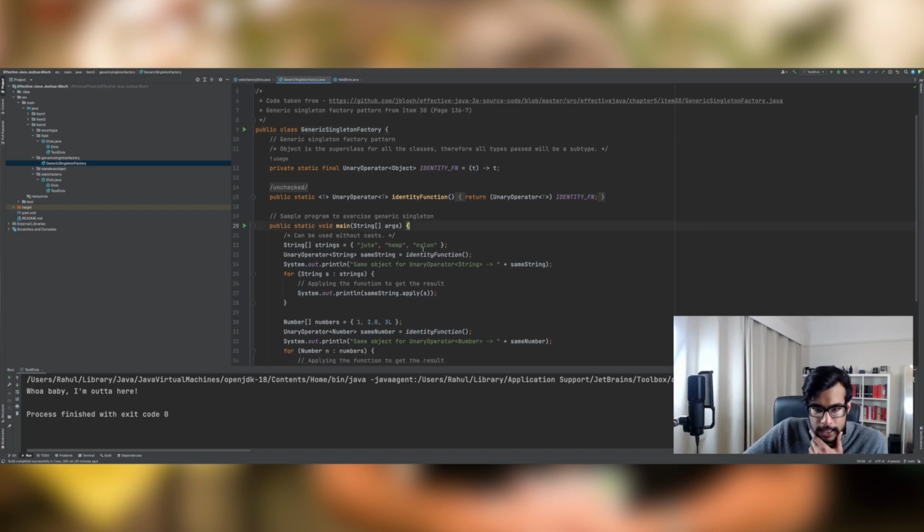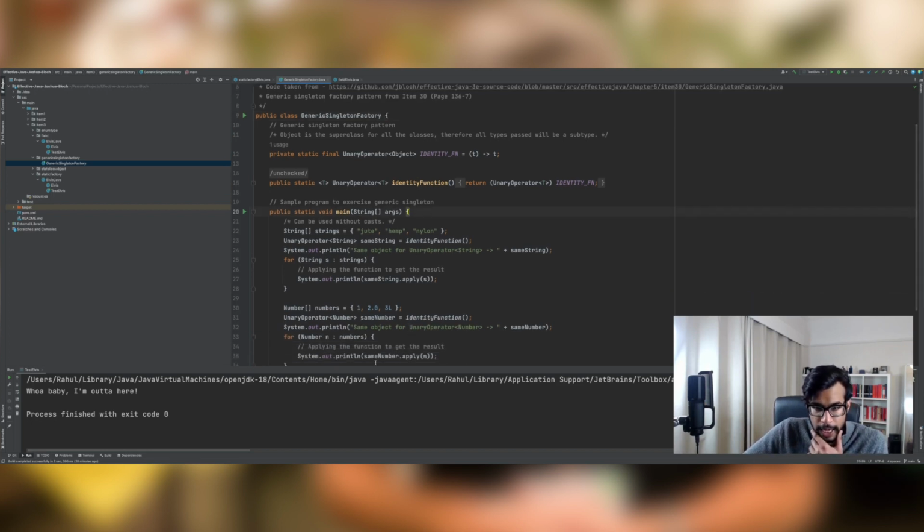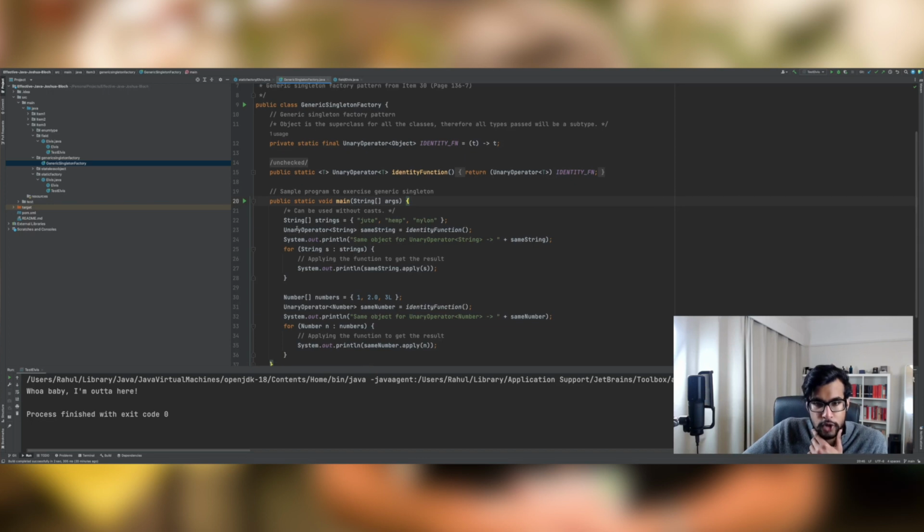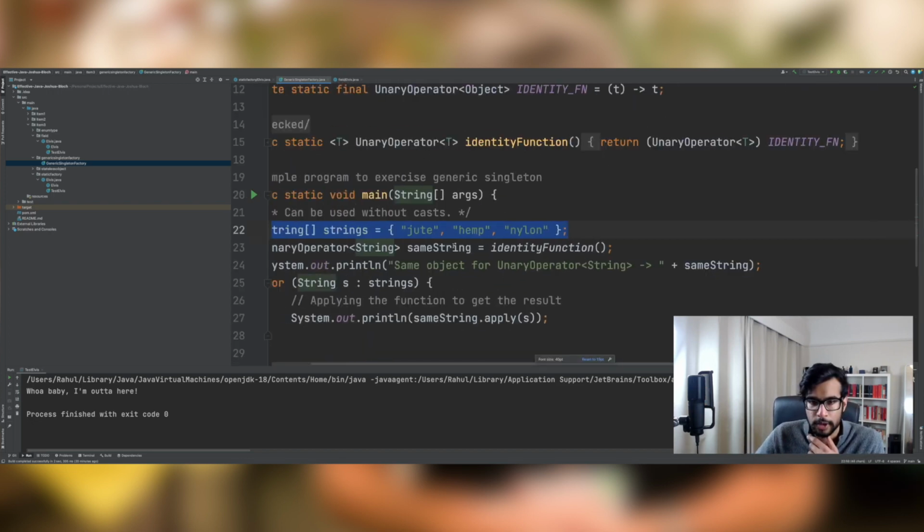Then, on the client side, you'll firstly see that I'm not using any casts here, and I have two arrays defined, not lists in this case. A string array right there. I should probably zoom in a bit more. I apologize.